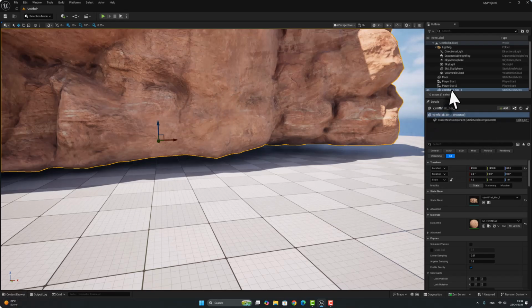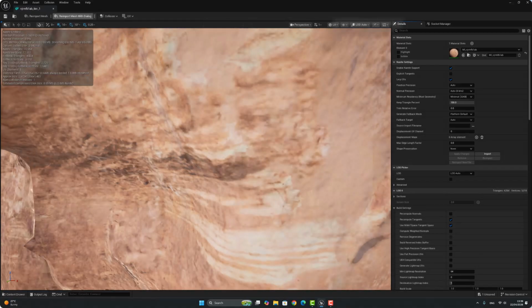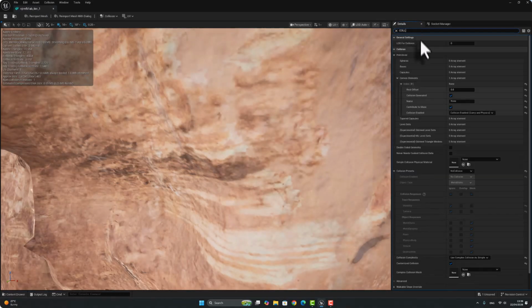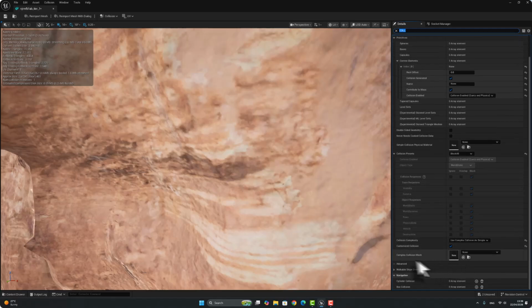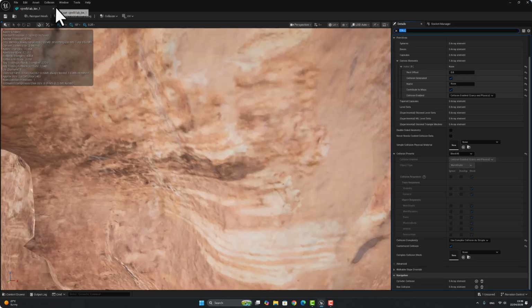Okay, select this one and go right here, edit. After doing this, go here to search and search for collision. In this one we have collision presets, no collision. Make it block all. And go down, change this one, use complex collision as simple. Okay, and let's see.